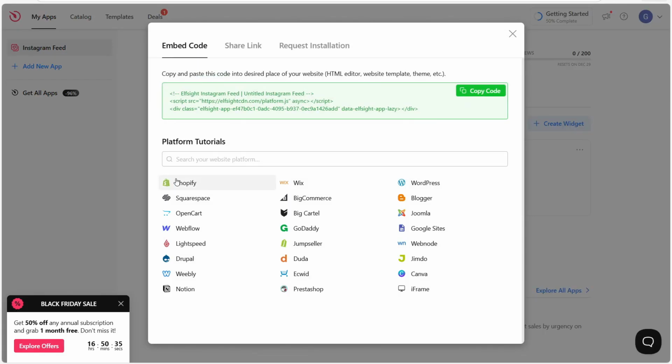Once you've done that, you'll end up on this page, and from here, just go ahead and click on the copy code on the right hand side. And now it's time to head back to our Wix Studio website designer.